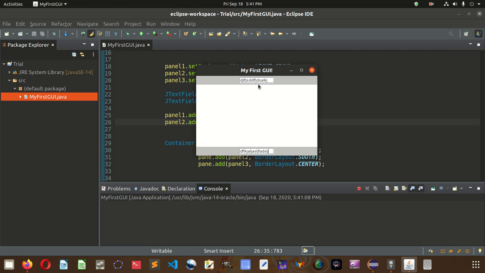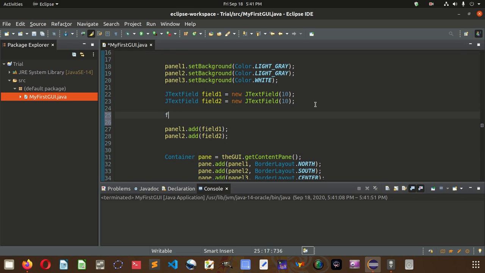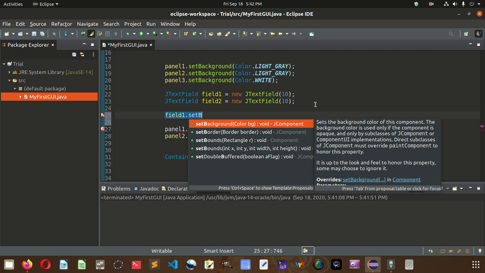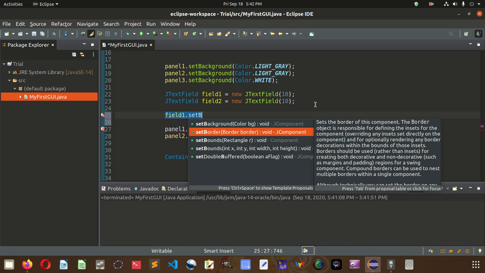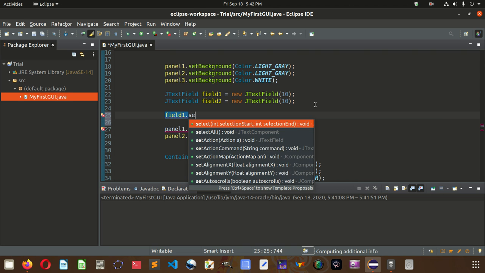One thing that I don't like is that my text is really just too close to the bounding box. I'd like to give it a little bit of breathing space on the inside. Let's see if I can do that. So I'm going to click here, and I'm going to say field1 dot set. I think it's called, let's see, is it setBorder? No, it's not setBorder. Give me a second.